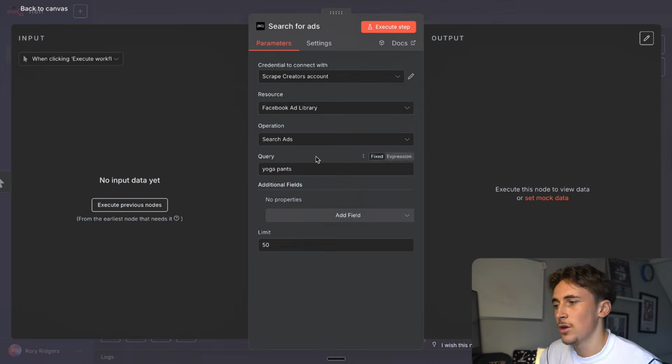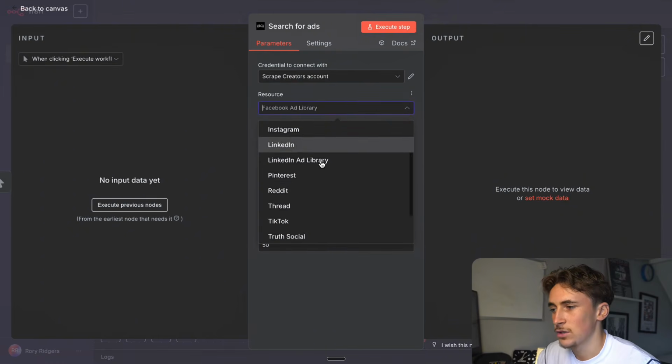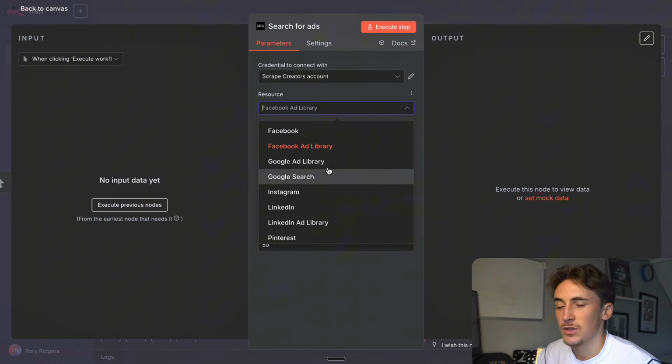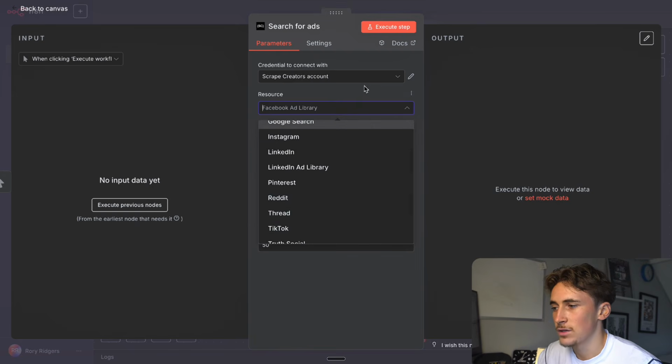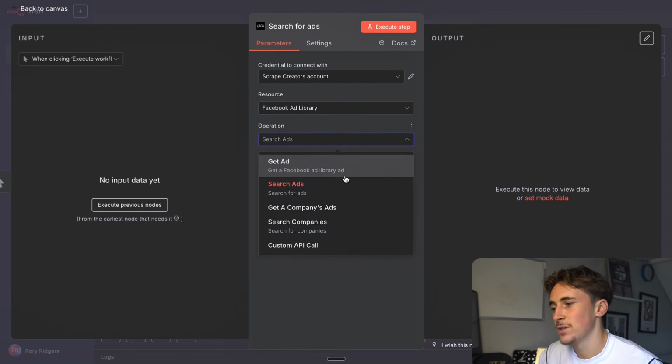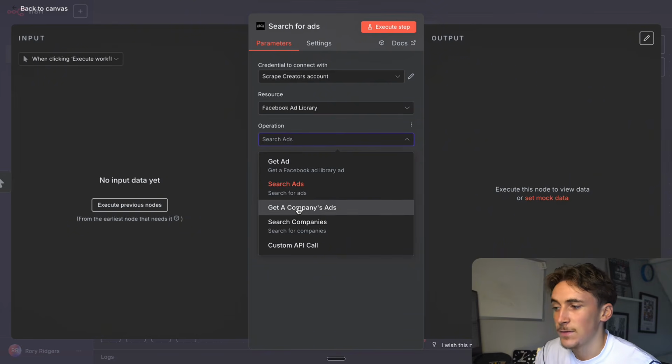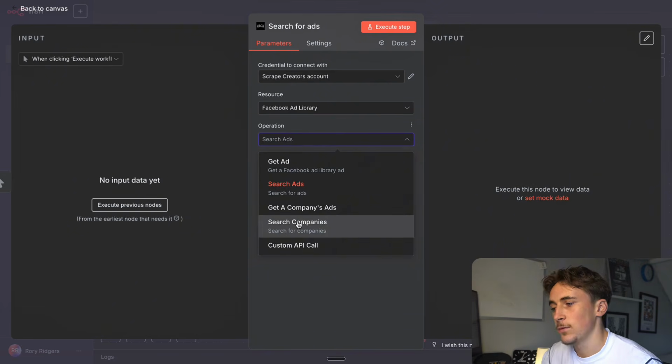So inside of the node here, you can see the resource, which is just going to be all of the different social media platforms. This is actually a nicer way of viewing it. You can see all of the different social media platforms that you can integrate with, and then inside of those you can see the actions that you can do. So for this one, we've done Facebook ads, and we can either get a specific ad, search for ads, get a specific company's ads, or search for a company.